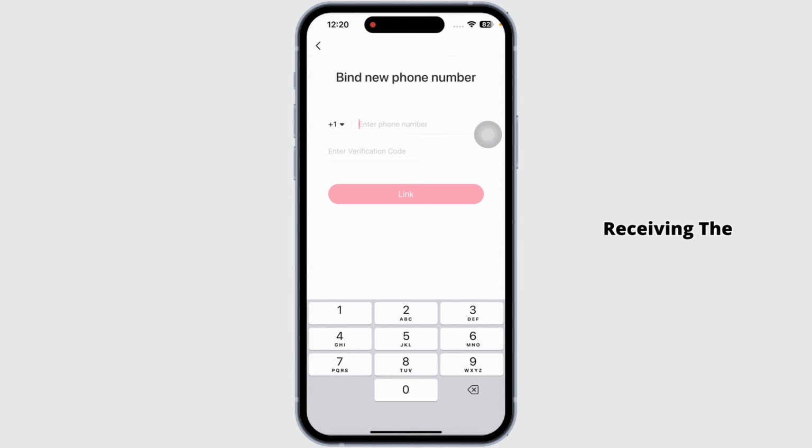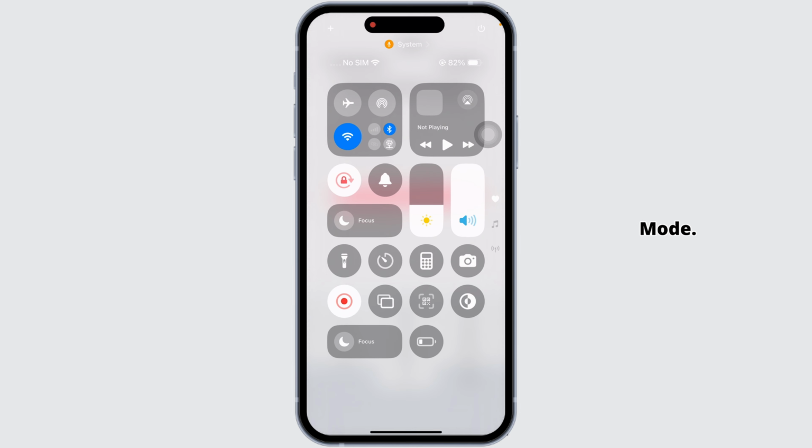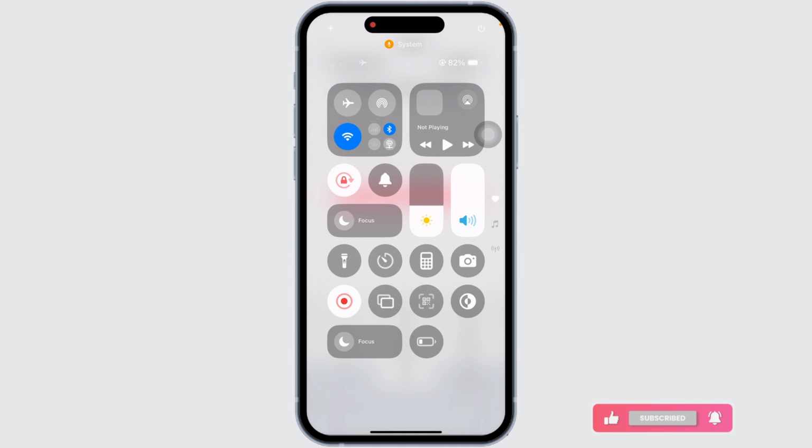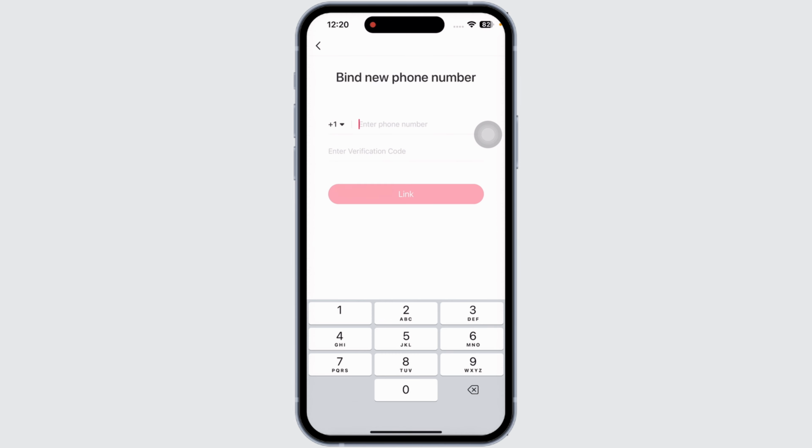Still you are not receiving the verification code, what you can do is you can enable airplane mode, open your control center and click on this airplane icon. Wait for a few minutes, disable it. You can switch between networks, Wi-Fi and cellular. With these, you might get the code. So this is how you can easily make Rednote account and fix Rednote not sending code.